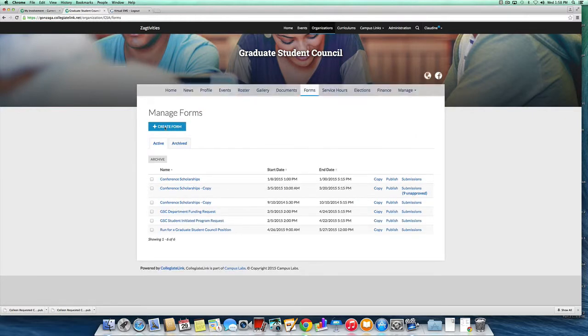And now I have the ability to create a form because I am one of those people listed in the positions I mentioned earlier, right? I can also see what forms have existed previously. So in the archive, I have conference scholarship, department funding request, initiated program request, run for a graduate student council position. I just have a plethora of things in here.